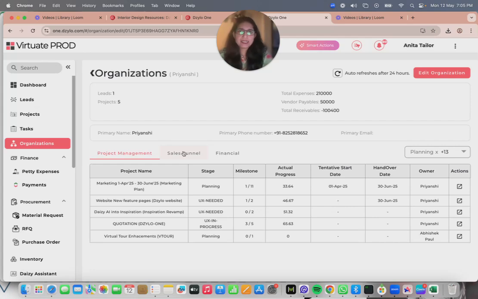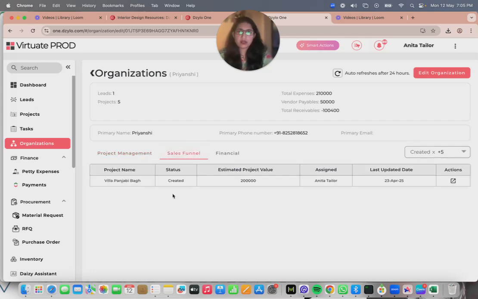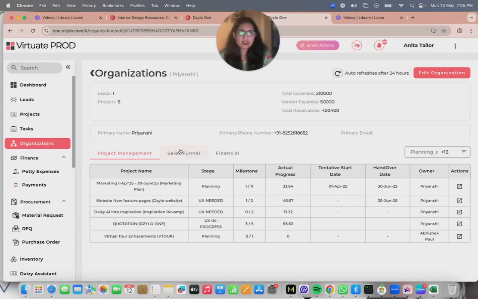If you have leads linked to the organization, then you can look at the sales funnel. Suppose I have one lead linked here. It will show me the estimated value of the project and who is the assignee of that particular lead, and overall all leads will be listed here. If I go to project management, the sales funnel is for leads, and project management is for all the projects. In projects, I'm getting an overall summary: the high level project name, how many milestones there were, how many milestones are done, and the percentage progress.